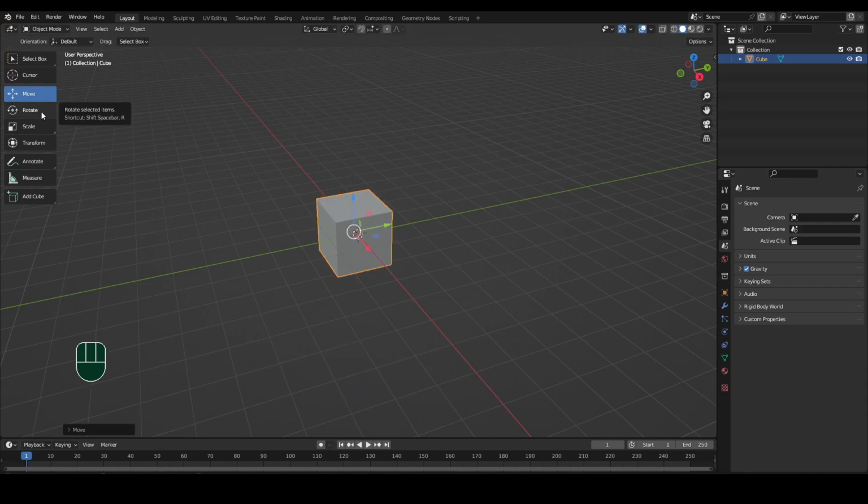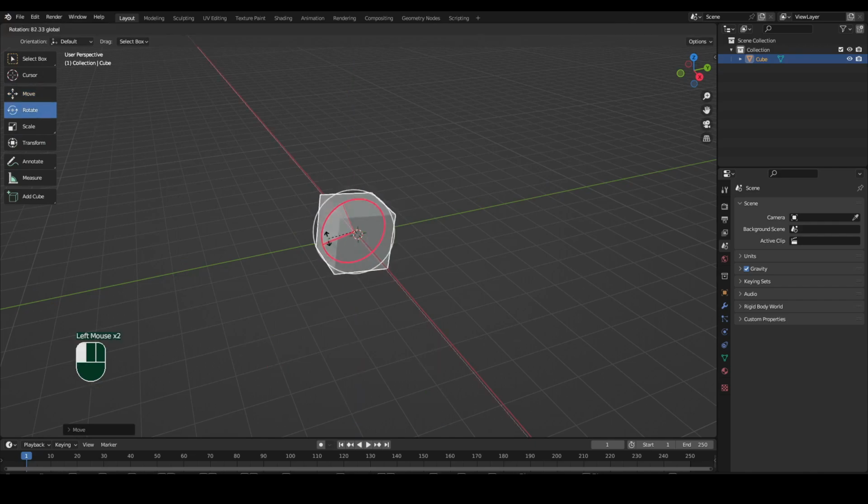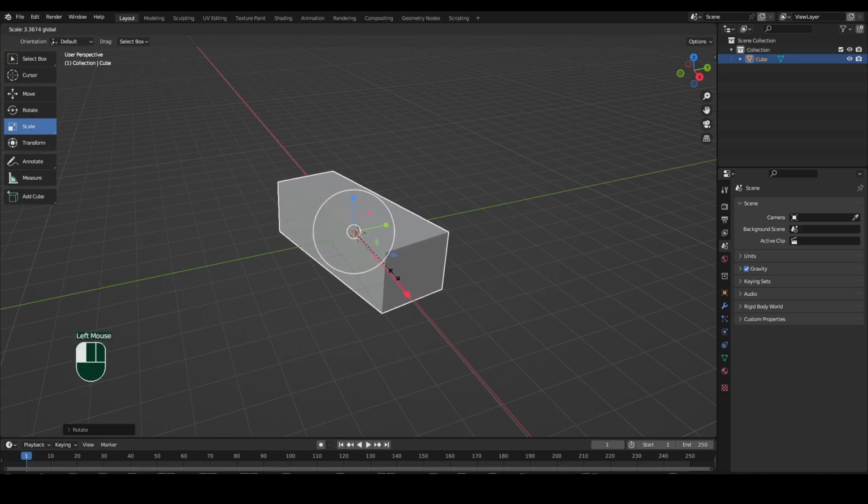Then there is Rotation tool to help in rotation of objects. Here also, the colors represent different axes. Red for X-axis, green for Y-axis, and blue for Z-axis. Same thing for the Scale tool.